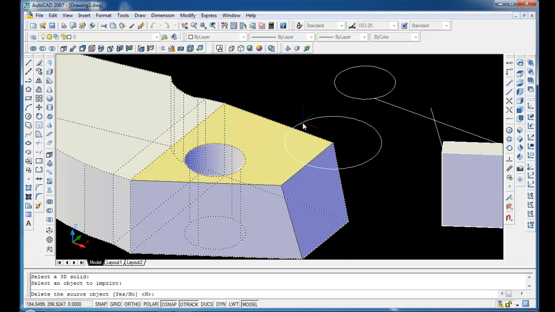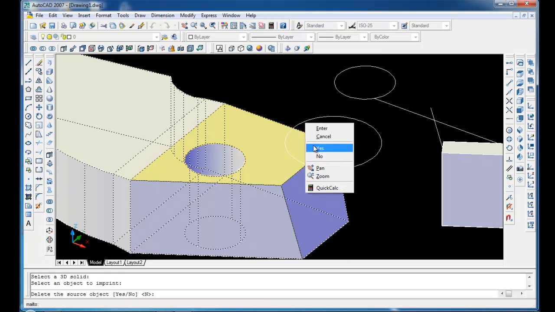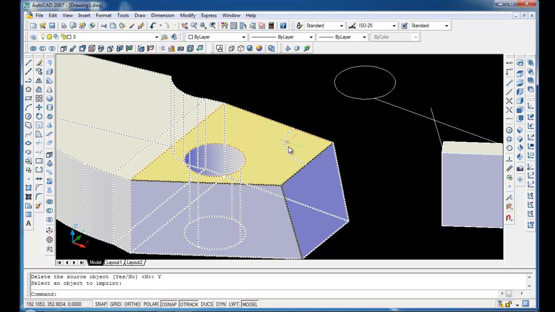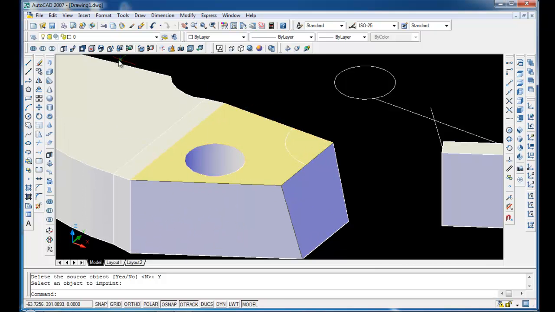Okay. It is asking delete source object. If you would like to delete the circle, you can delete it. Otherwise, directly you can go for no. I go for deleting that circle so that my object print is there. There is a circle print on that solid as per the selected area.